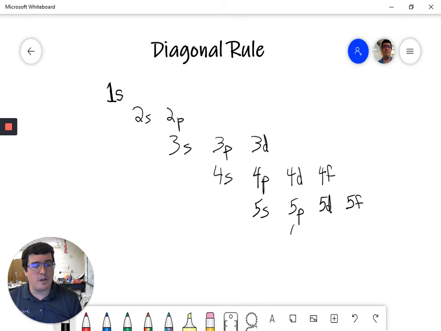Indent one more time. We're going to do 6s, 6p, and 6d. And we're actually not going to do 6f or 6g. We're just going to stop right here. And hopefully you'll see why by the time you work with this enough. Indent one more time. We've got 7s, and we've got 7p. This is why I like the diagonal rule. It looks like we've got kind of a diagonal going here. Some of these probably could have been a little bit straighter, but you know what?